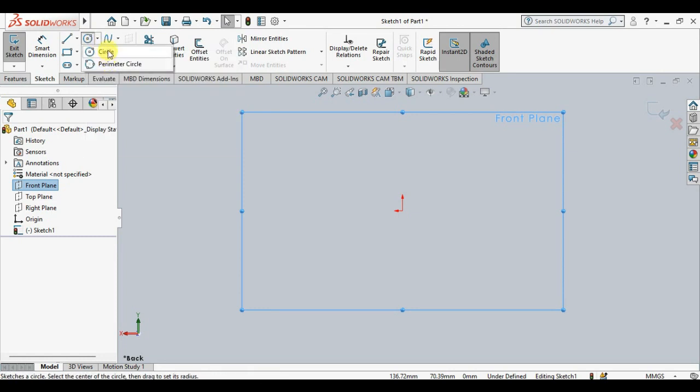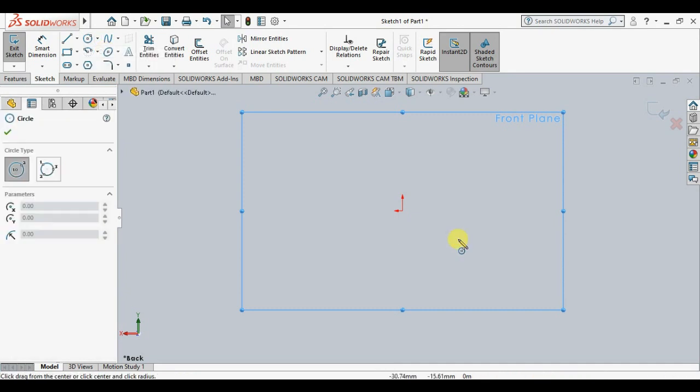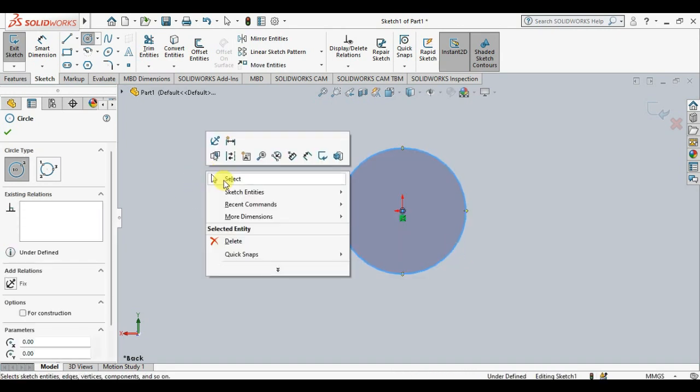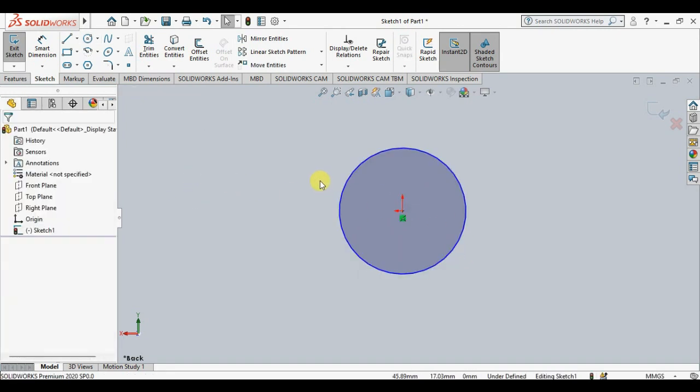Driving and driven dimensions. Dimensions can be either driving or driven. Driving dimensions directly control the size of geometry, while driven dimensions are automatically adjusted based on the driving dimensions. Parametric control. Dimensions play a crucial role in maintaining parametric relationships. If you change a dimension, related features adjust accordingly, preserving design intent.